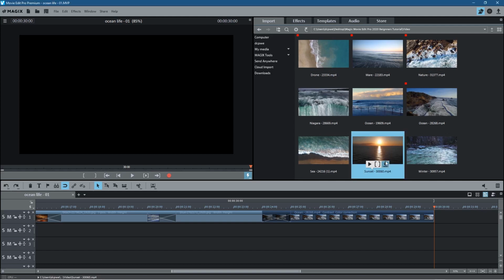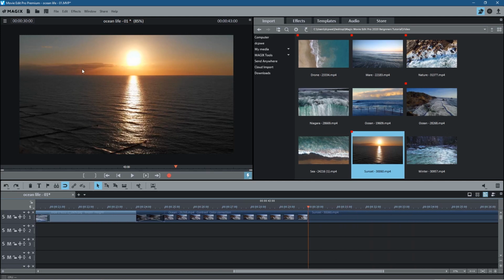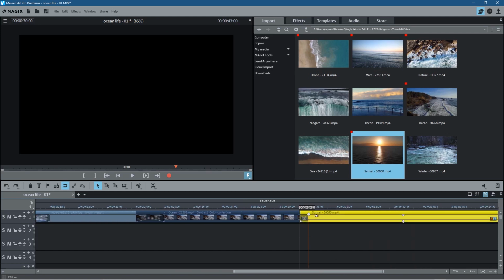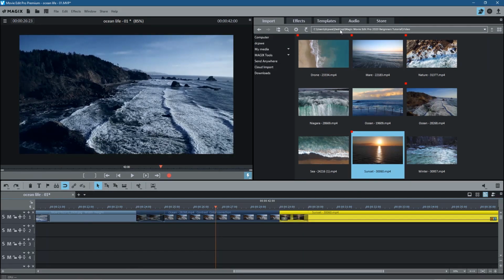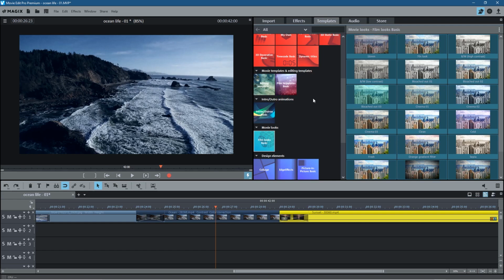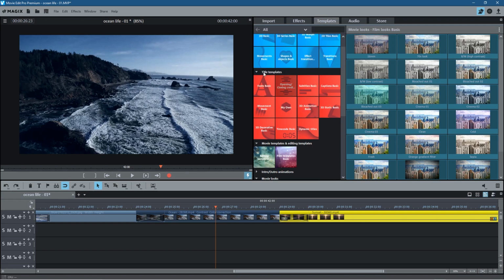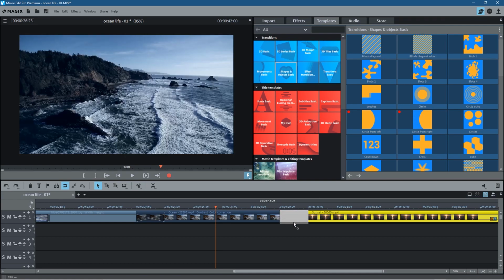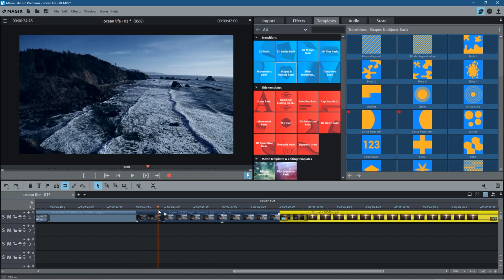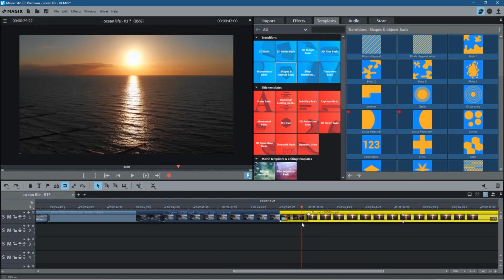I want to drag this next one in, this sunset one. Let's drag that onto the timeline, and we're at 30 seconds, so we're going to drag this over to 29 seconds, 29 here. And our last transition was from left to right, so let's go back to templates. Let's go back to the transitions, which is shape transitions, and we're going to go from right to left, right? So we've got left to right, and now we've got from right to left.